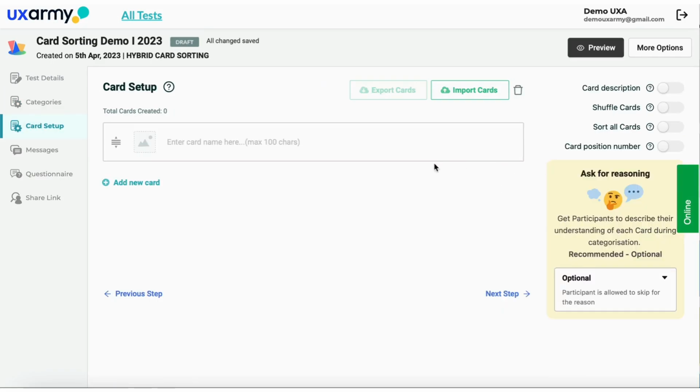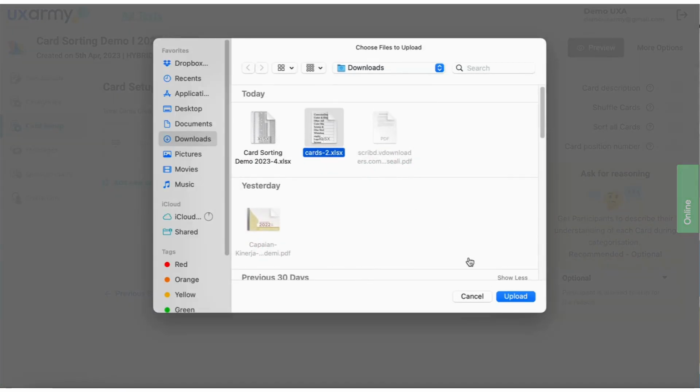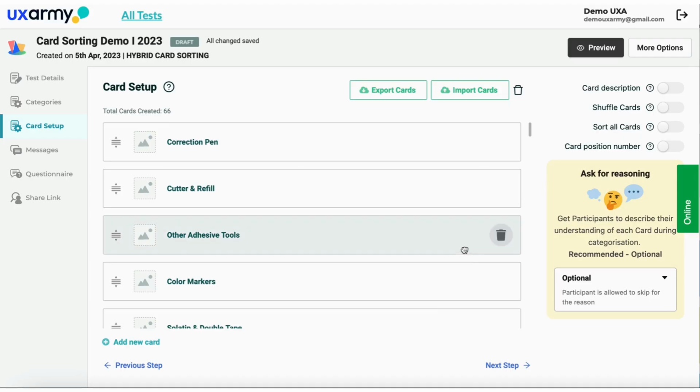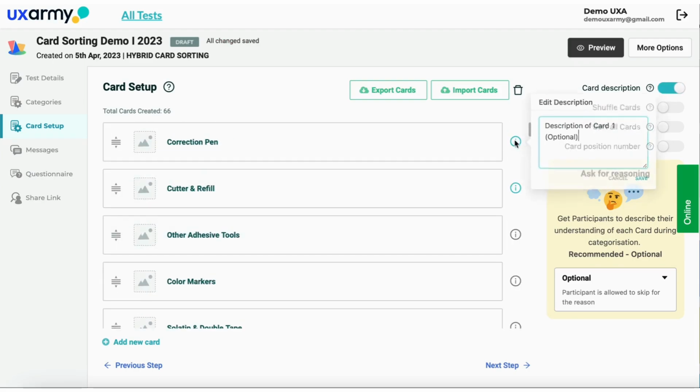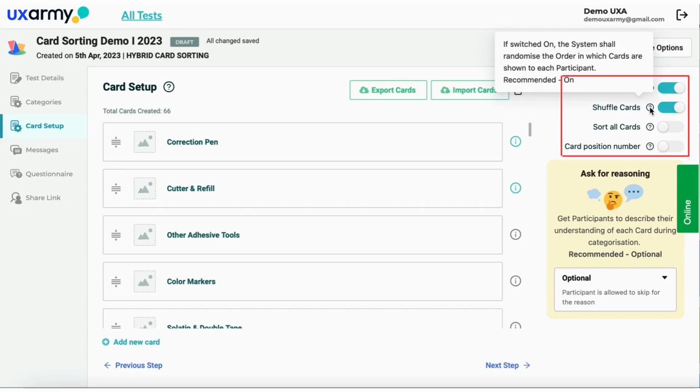After that, we can create cards. You can create them manually or input a list of cards to be tested. Adding a card description for each one is simple. Just switch on the card description and click on the information icon to add your details. To keep things unbiased, we can turn on shuffle cards to randomize the sequence of cards for each tester.